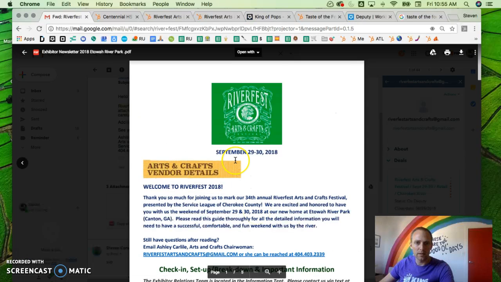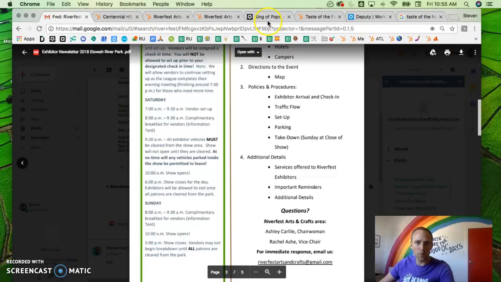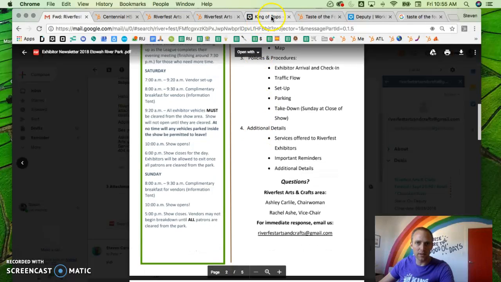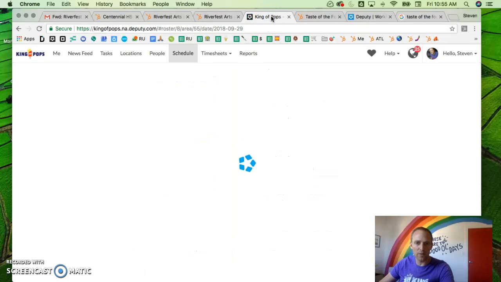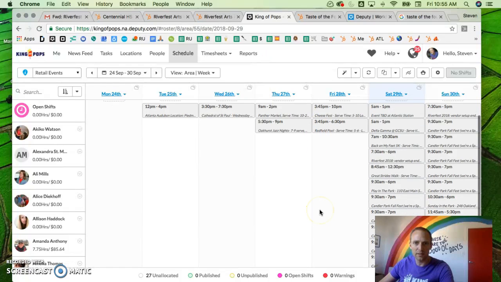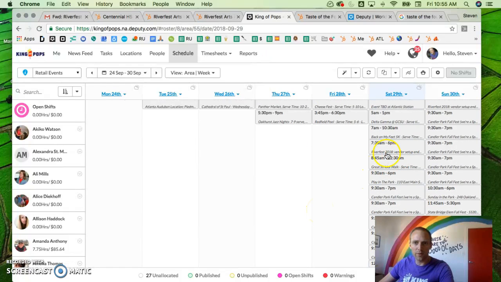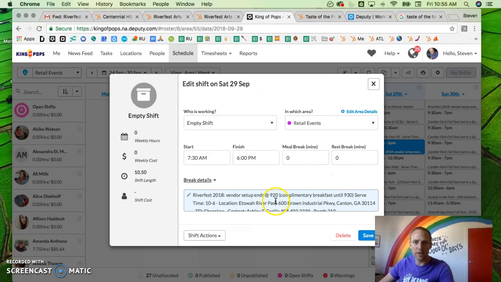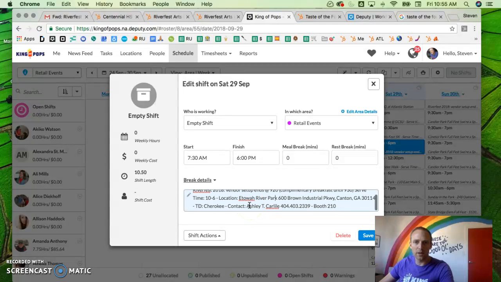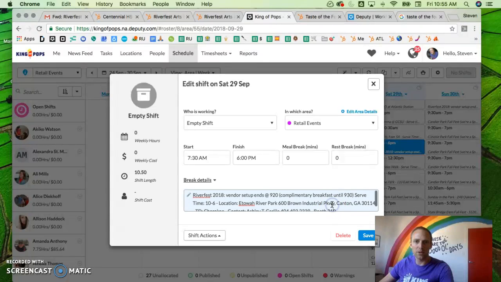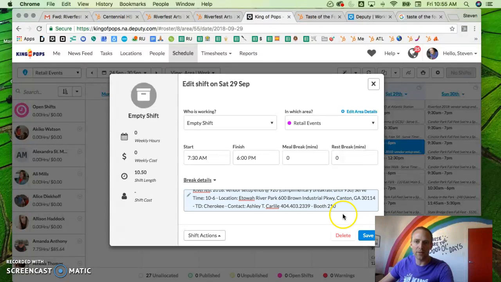newsletter is appropriately on here, so our ops leads know, and everyone has their information in the same place. So here I'm just going to look for Riverfest, open it up. I actually already added the information, but you can see Riverfest 2018 bidder setup, complimentary breakfast, where it is, the booth number. This was all stuff that I added once I got that final information.